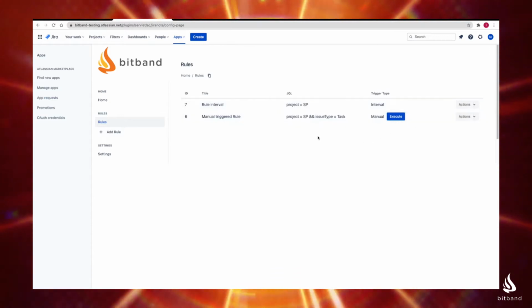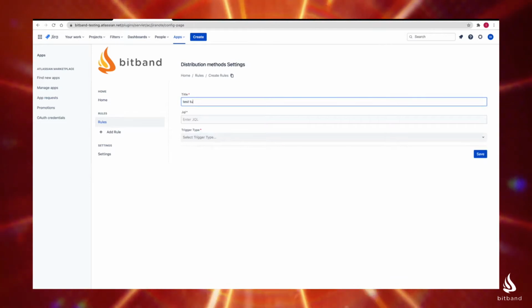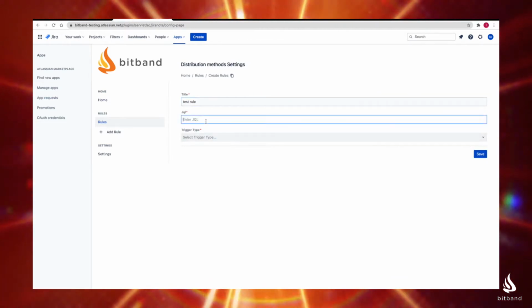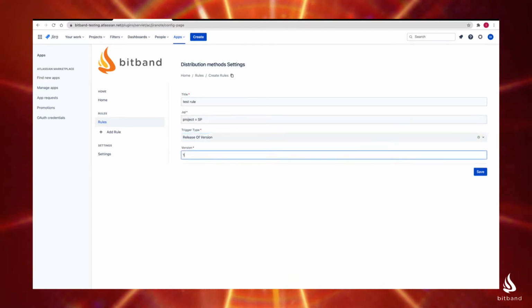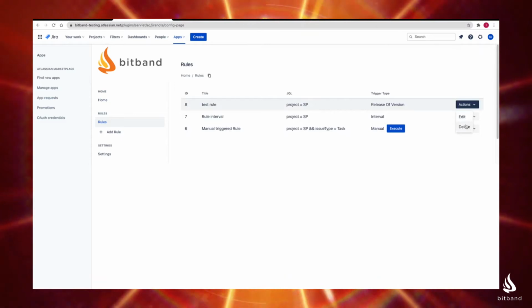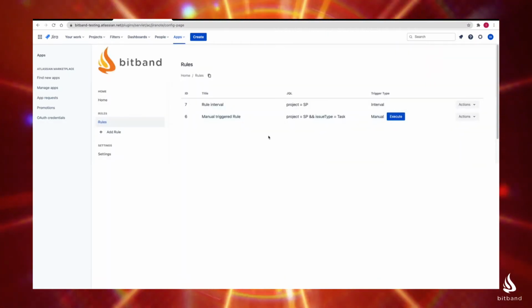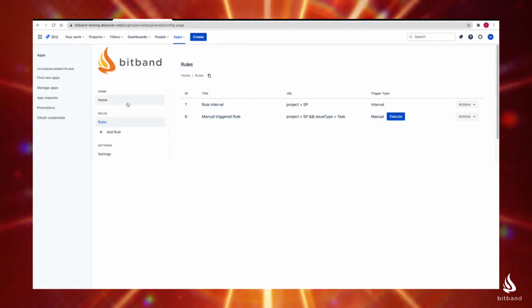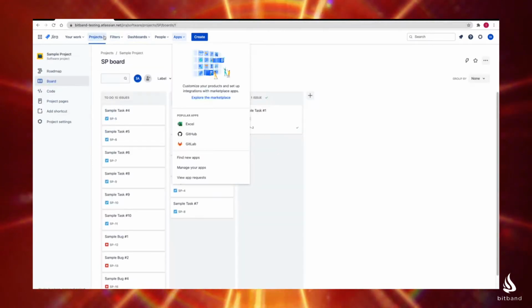Lastly, we are going to create one more rule here, and this rule is going to be based on when a new version was released. So if you do a new release in Jira, that would then automatically trigger the release notes app to generate those release notes for you. So this was if the new version 12 is released, then the new release notes would be activated. I was just showing there how you could delete also these rules when you're done with them, or if you want to remove one or correct it.